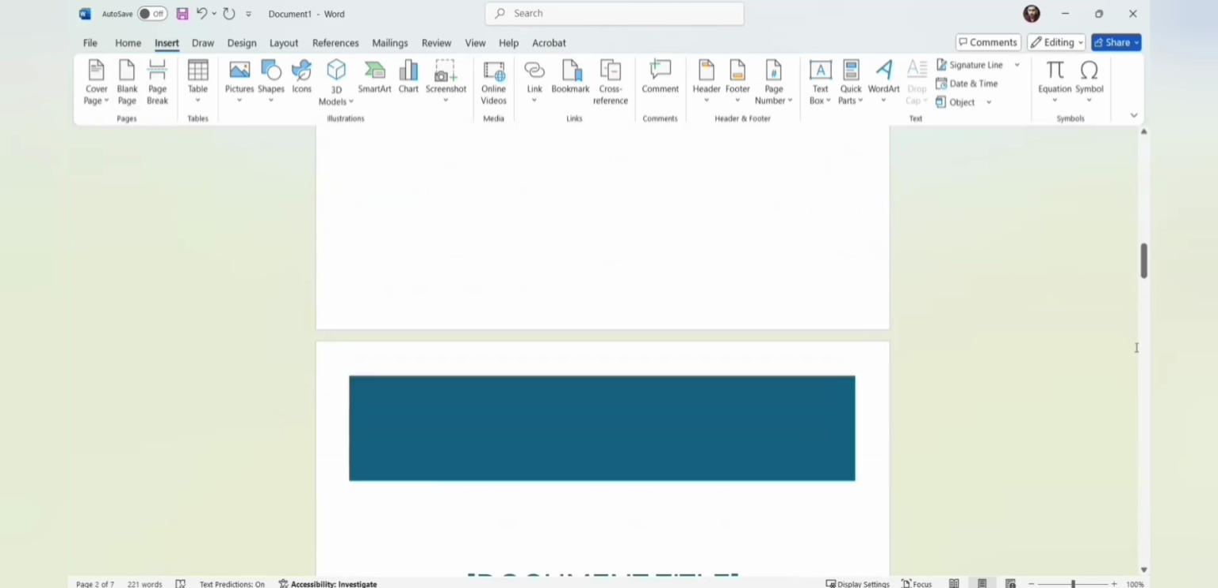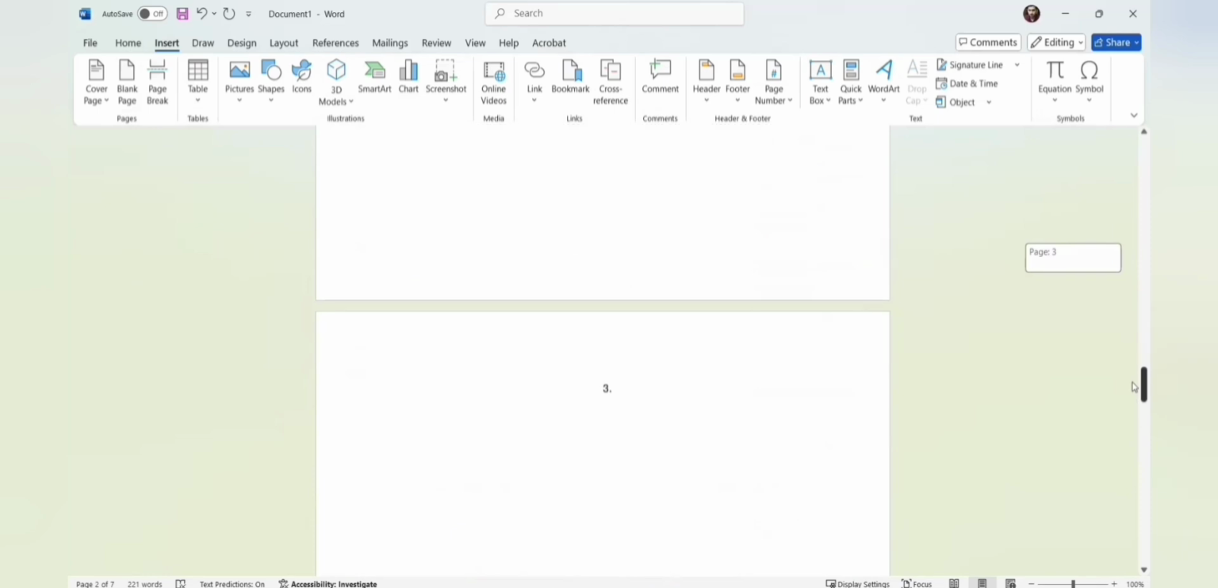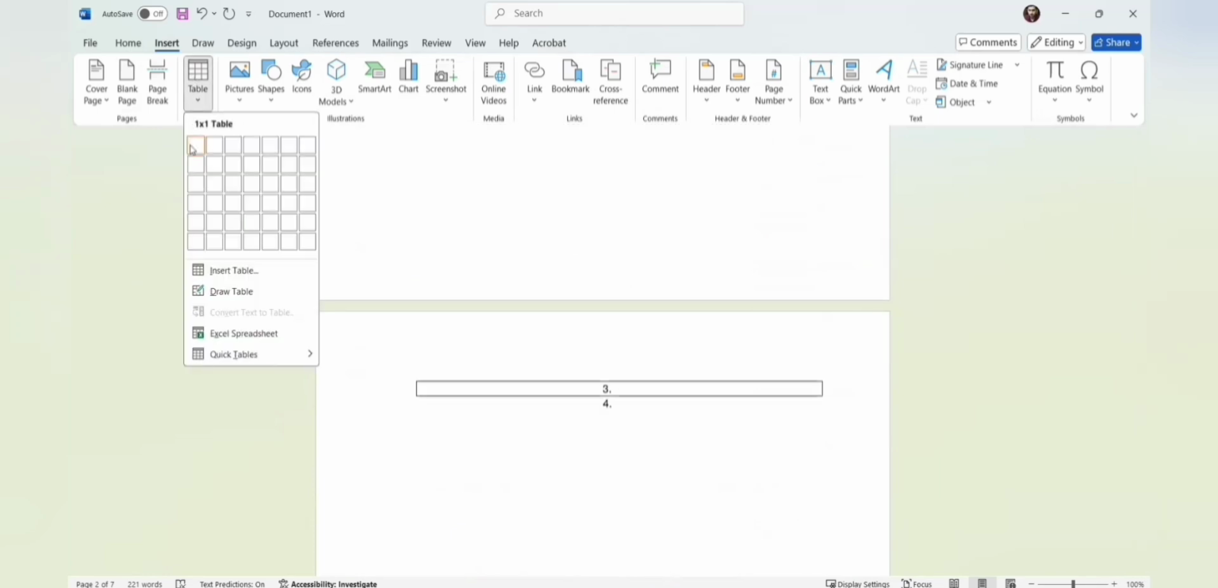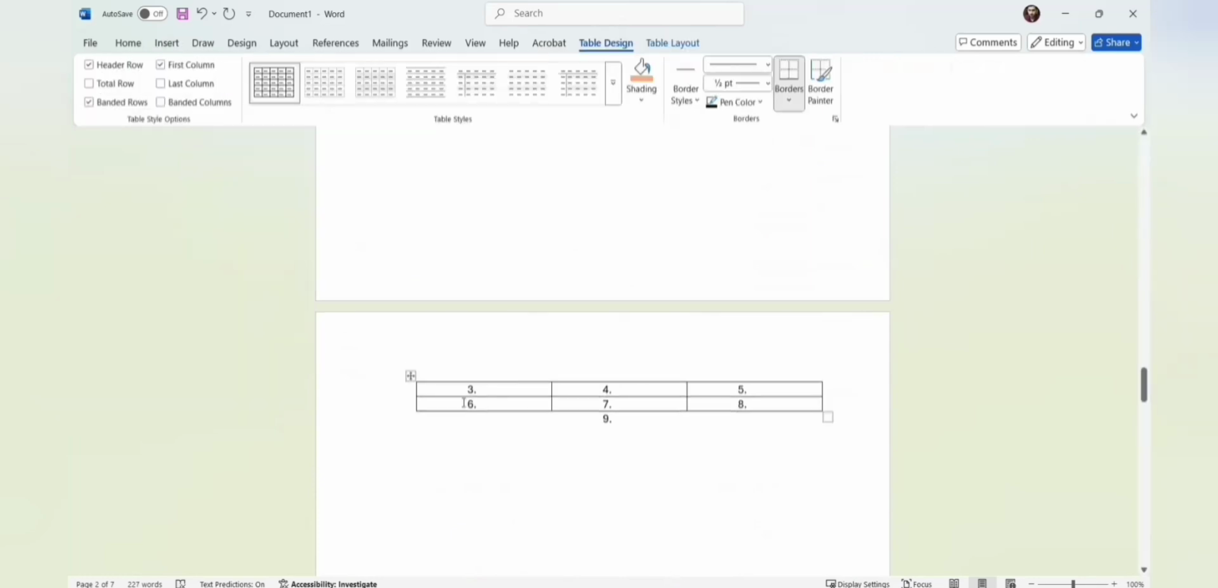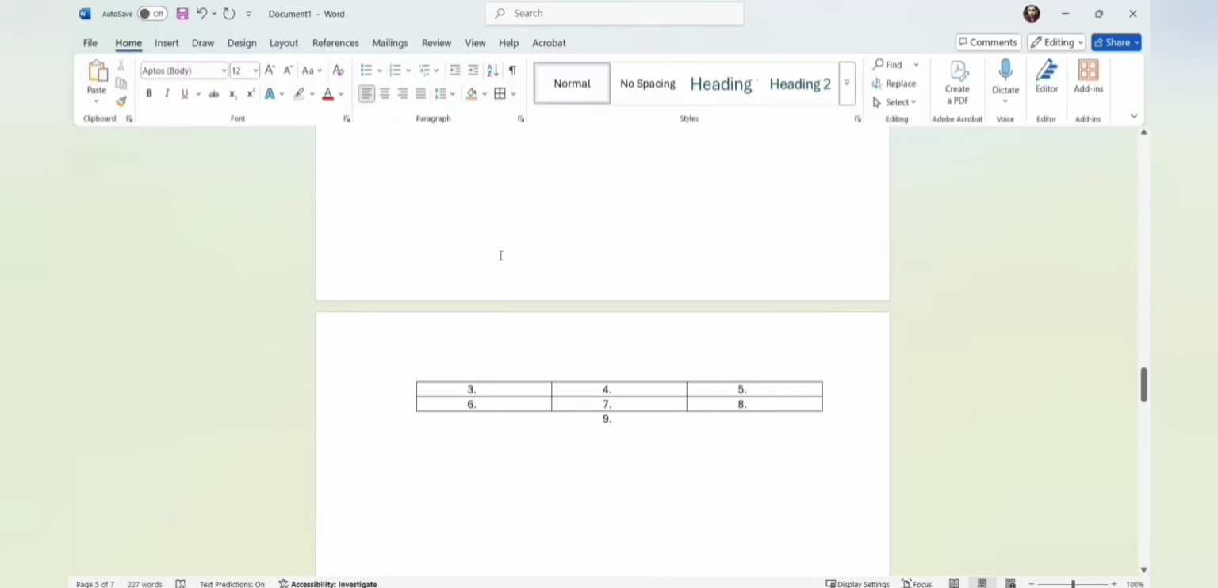Table. If you want to add tables, you can insert tables. You have a number of rows and columns you can choose from. So these vertical boxes are columns and these horizontal boxes are rows. So if I choose, let's say, 3 by 2, it means there are 3 columns and 2 rows. So first comes the column and second comes the row. So 3 by 2 would mean 3 columns and 2 rows.